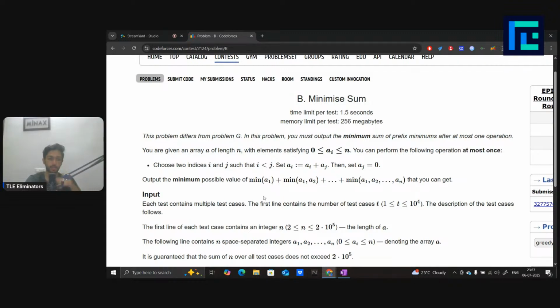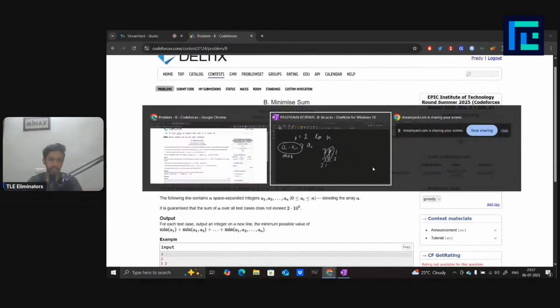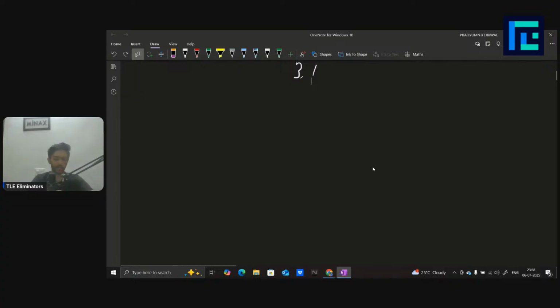Output the minimum possible value of mean of a1 plus mean of a1, a2 up to mean of a1 to an that you can get. Okay. So the problem is very simple. They are saying that we have an array.